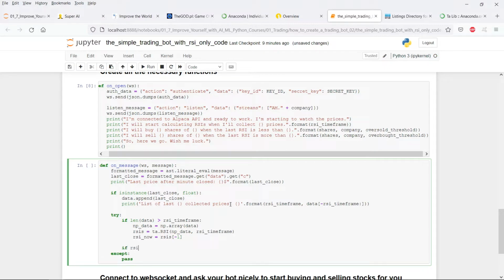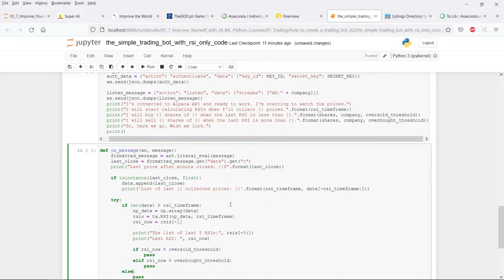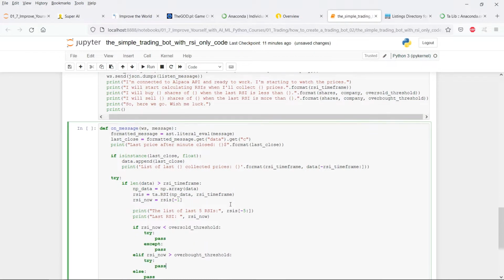Now we will create 3 conditions we will use to buy or sell shares, or to do nothing. When our RSI is smaller than the oversold threshold. When our RSI is bigger than the overbought threshold. And when it's between thresholds. We will add 2 statements to print before the bot will check the conditions: the list of last 5 RSIs, and the last RSI. And we will prepare for creating the most important part of the bot.